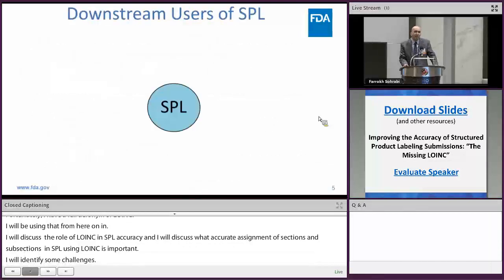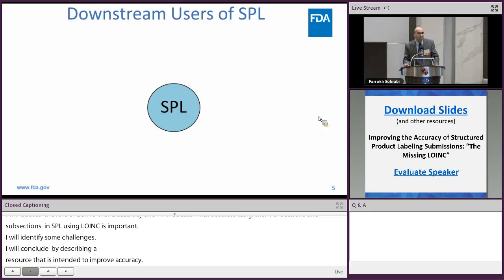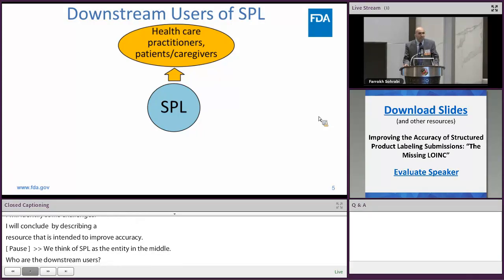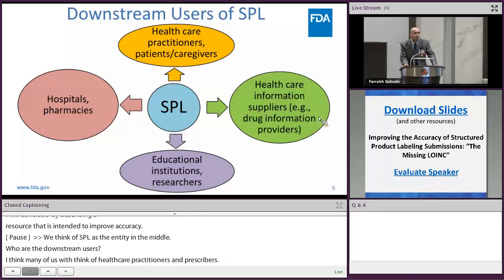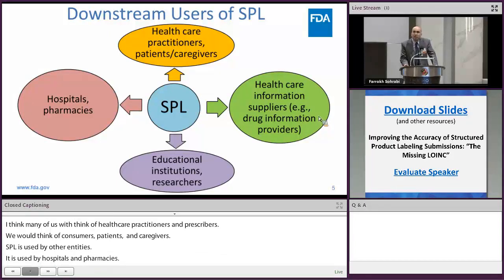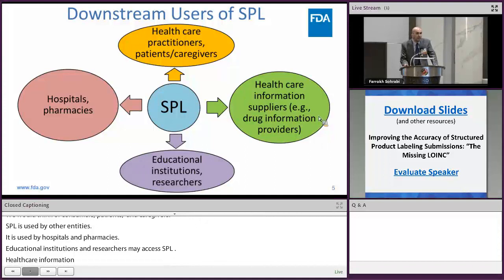So if we think of SPL as sort of the entity in the middle, who are some of the downstream users of SPL? I think many of us would think right away of healthcare practitioners, the prescribers, as well as other consumers, patients, and caregivers. But as we know, the SPL is used by other entities as well. So hospitals and pharmacies may access SPL. Educational institutions and researchers may access SPL, and importantly, healthcare information suppliers. So for example, certain drug information providers may look to mine data or extract data from specific locations in the labeling as part of the process of developing their own drug information resources or compendia.